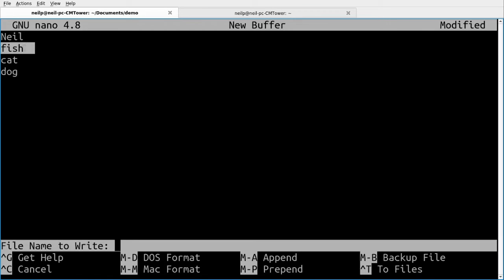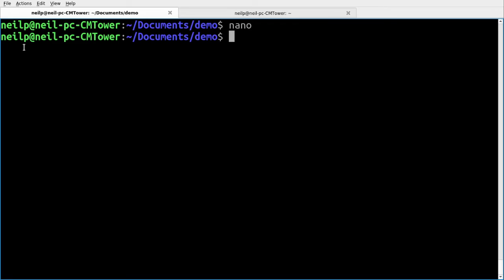It's going to ask you for a name. I'm just going to call it demotext.txt. It identifies this as a text file to the computer. I'm going to hit enter, and it's going to go back to where I started.